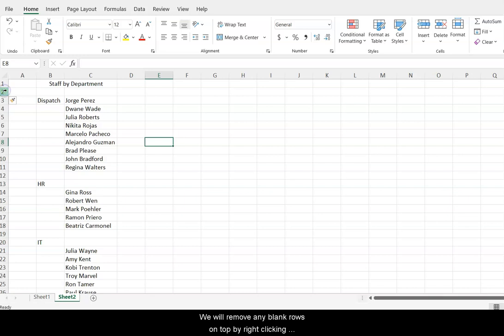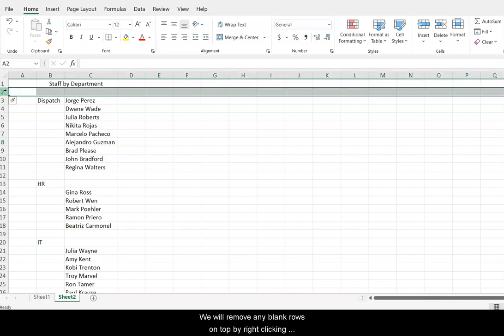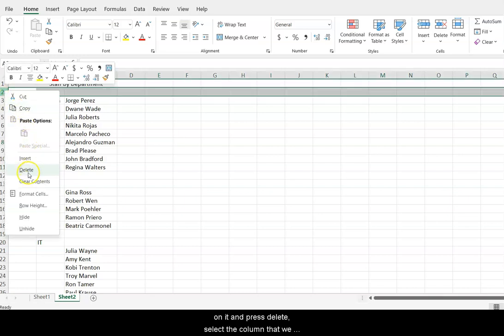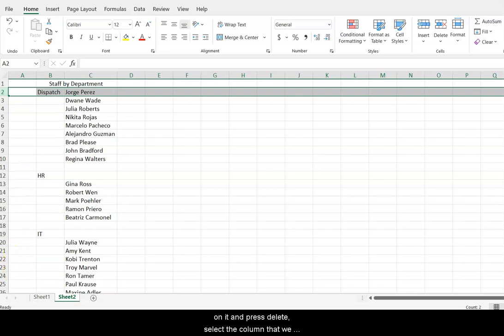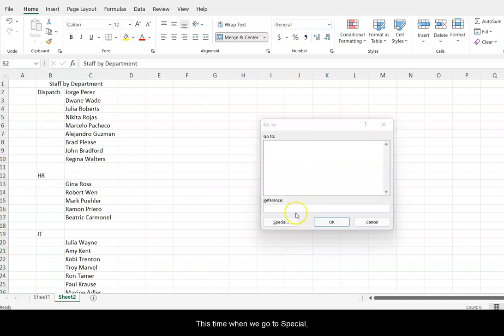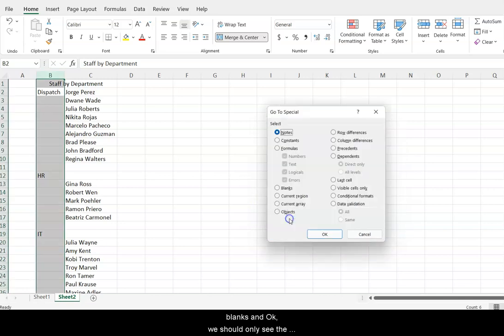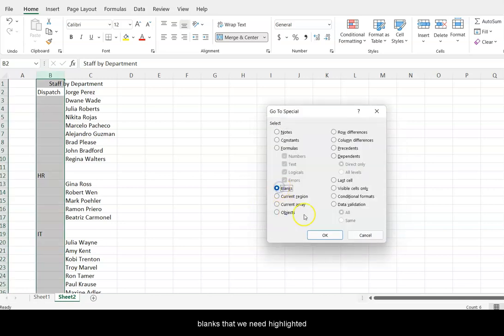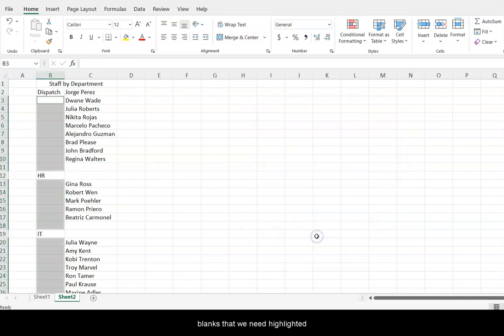We will remove any blank rows on the top right by clicking on it and pressing Delete. Select the column that we want filled and press F5 again when ready. This time when we go to Special, Blanks, and click OK, we shall only see the blanks that we need highlighted.